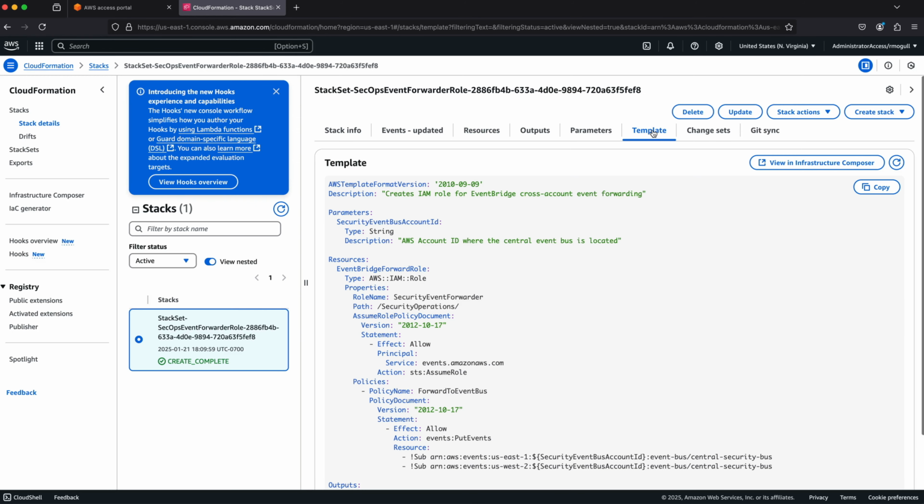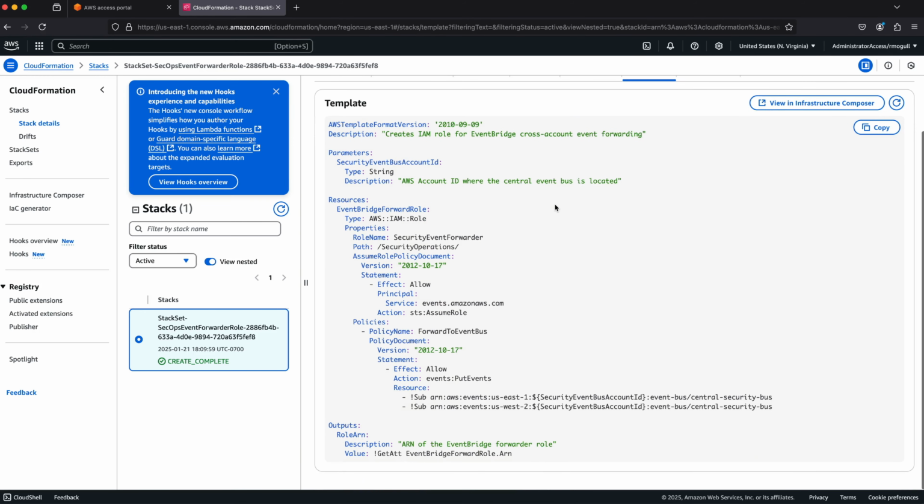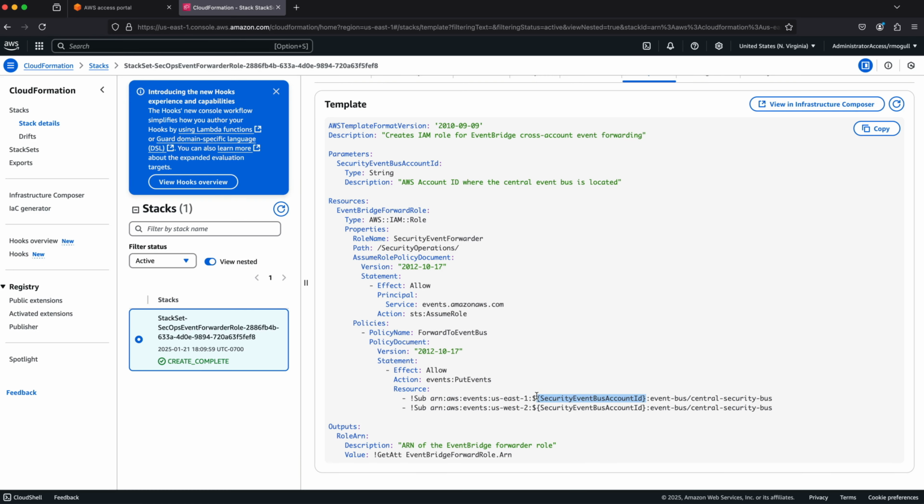But here's a cool thing. If I click on template, you can see it even includes the template here. You can actually see the variable that we inserted. This is a more advanced feature where you can actually substitute a value. We collected a parameter up at the top, which was a string, the account ID. In this case, it's the same account that we're in. Then we inserted that into this path, security events bus account ID, so that it properly sets up the path of what we were building. This allows them access to that central security bus.